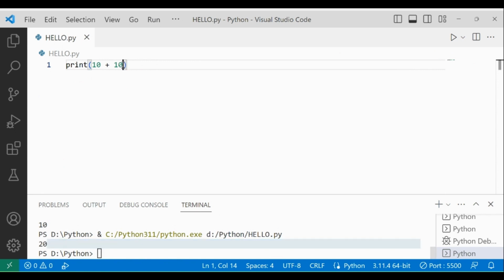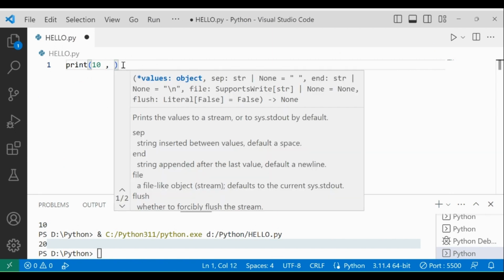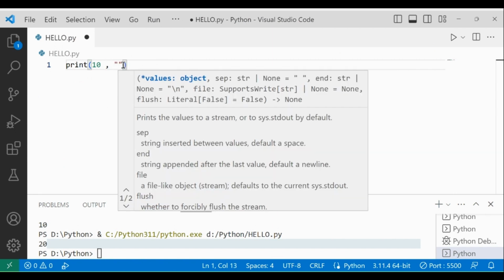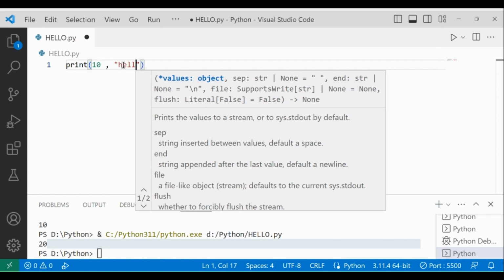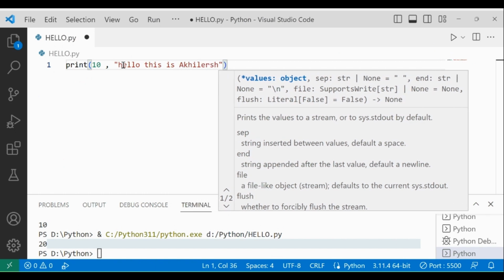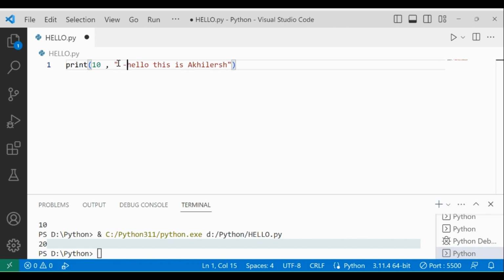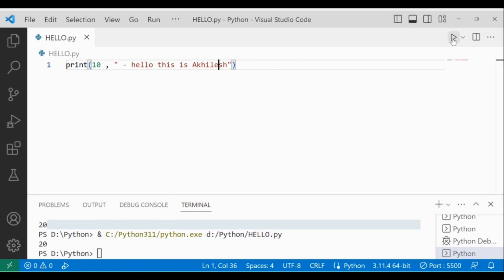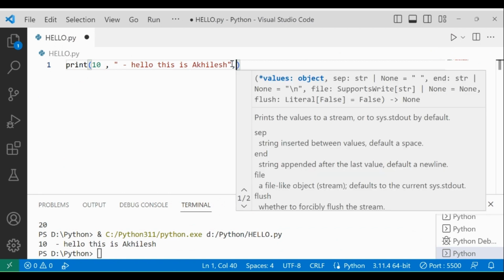We are also free to give more than one parameter, like 10, and then I want to display some string like "hello, this is place". Then what it will do is first display this 10 and then this string. Let me show you the result. Let me save first. Here it has displayed 10, hello, this is Achilles. In this way you are free to give any number of parameters.